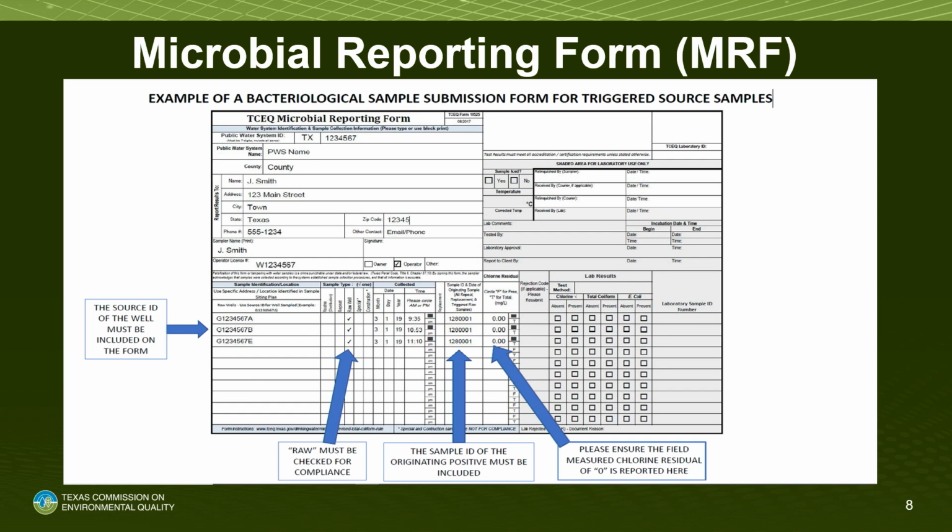I've seen a lot of times where a raw sample will have a slight residual to it. So if that ever happens, you're out there sampling and you get a slight residual on your raw, just go ahead and keep flushing a little bit more until you can get it down to 0. Here's an example of the microbial reporting form. This is going through some updates right now, but this is just in as an example, just to kind of give you an idea of what we're looking for.